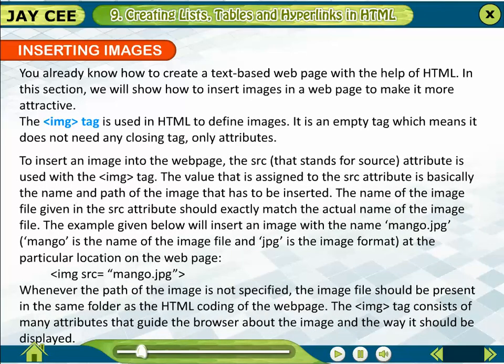To insert an image into the web page, the src attribute, which stands for source, is used with the <img> tag. The value that is assigned to the src attribute is basically the name and path of the image that has to be inserted. The name of the image file given in the src attribute should exactly match the actual name of the image file. The example given below will insert an image with the name mango.jpg, where mango.jpg is the name of the image file and JPG is the image format, at the particular location on the web page. <img src="mango.jpg">.